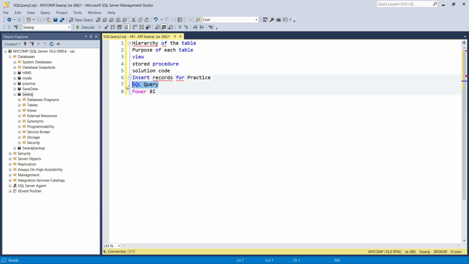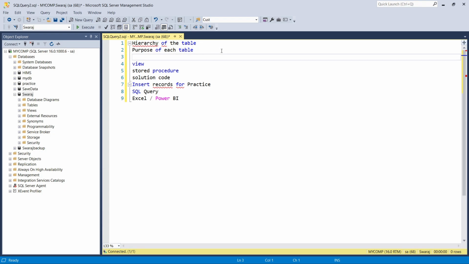And there are some SQL queries at the end. We are retrieving the data from multiple tables, correct? So we have to write the SQL query, and we will check that. And then at the end, with the help of Power BI or Excel, we can analyze this data, correct? So I will show you that. And yes, the purpose of each table. And then there is a database diagram, I will show you that as well. Okay, then we will start one by one.